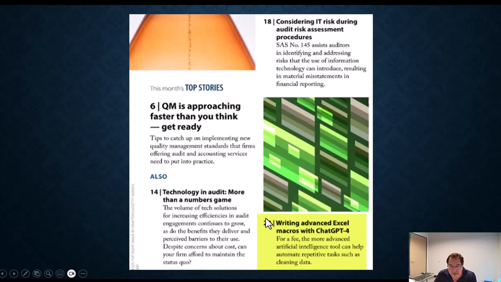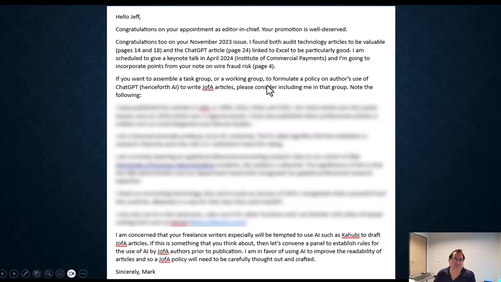However, I'm not proposing anything to the editor about research. I saw this in the Journal of Accountancy, and again, this is just an example of writing to the editor. I write to the editor, congratulations on your appointment. Your promotion is well deserved, and he is still editor. Congratulations on your November article. And here I say, if you want to assemble a task group or a working group to formulate a policy on the use of ChatGPT to write articles, please consider including me in the group.